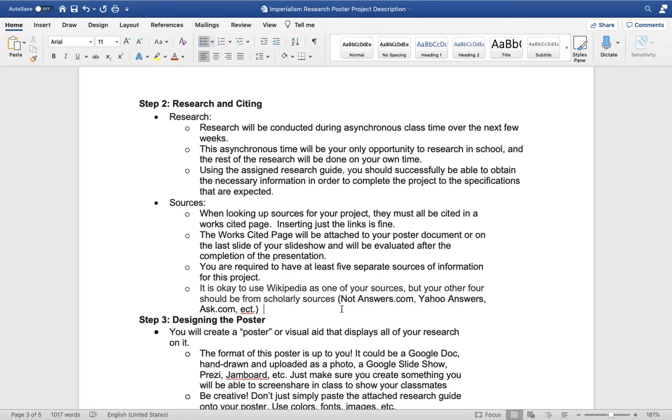So either reliable news sources or historical sites or country biographies, things like that, but you can't use sources like Yahoo Answers or Ask.com, all of these sources that are really up for debate. They need to be scholarly. And if you have questions on what a valid source is or what a scholarly source is, ask me or Mr. Peer. We have plenty of resources to help you with that.